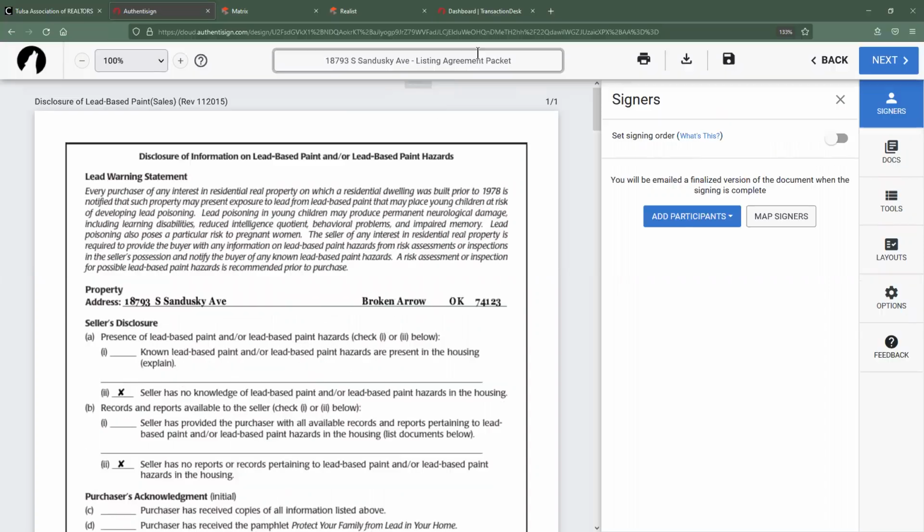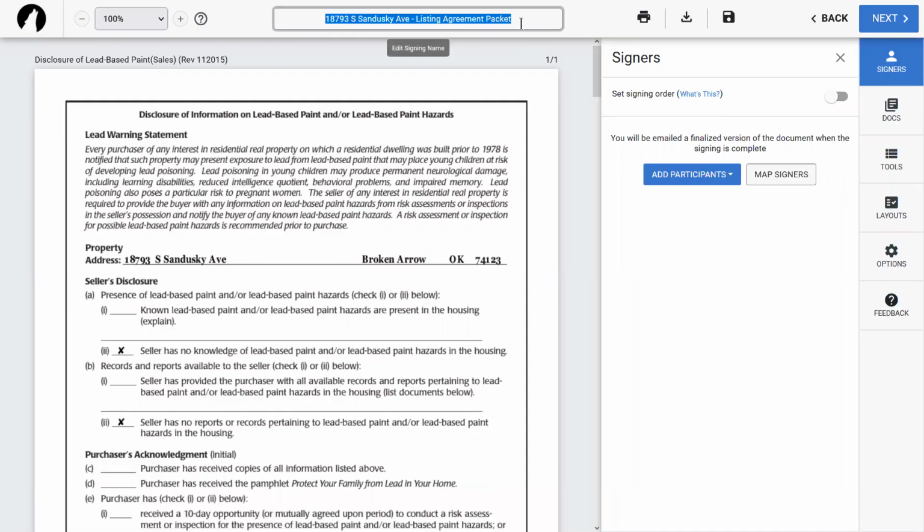Perfect. So this is going to be the actual subject of the email whenever I send this off to my client. That way I don't have any ambiguity for myself whenever I go back to check the status of the signing. And when my client receives it, they know exactly what this is in regards to so that they don't question the authenticity of the email that I've sent to them.